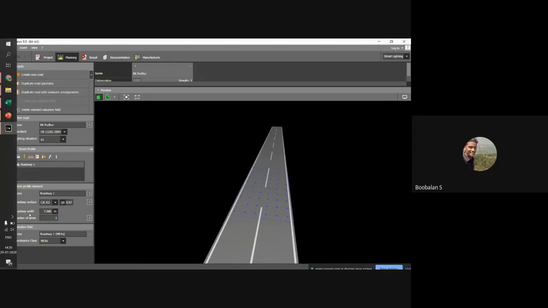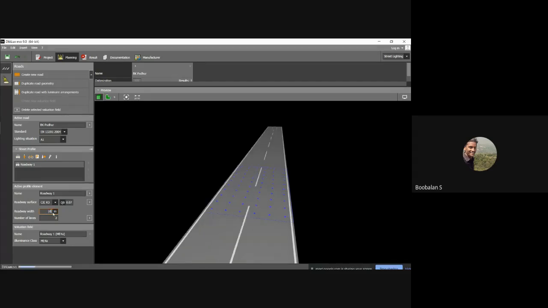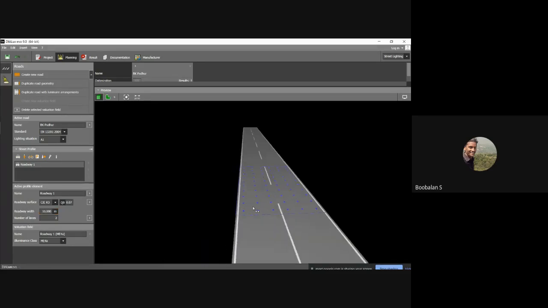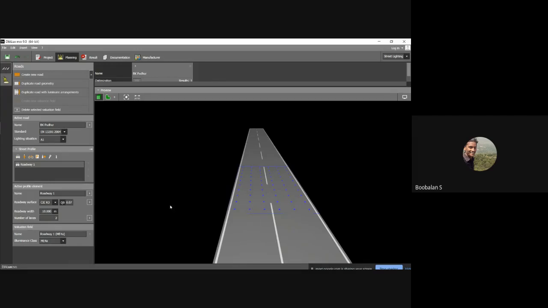On my left side you could see the road width, it is by default around 7 meters. Now I'm moving it to 10 meters. Now you could see the width of the road has increased, right? So this is called one way. If you are going to create one more road, just go to the street profile, where different options are available. We'll have icons, right? This is called add roadway, this car symbol. Once you click this roadway, one more road is created.